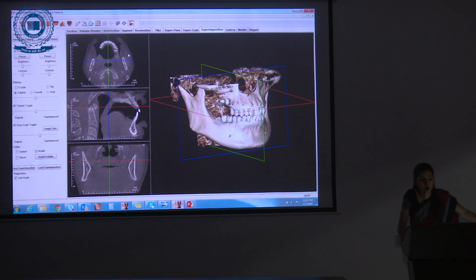This is the front view where there are different tools, like this is the distance measurement tool. We can measure the distance. This is the angle measurement tool. We can measure the angles. And the area measurement tool. Suppose we want to measure the area of sinus or maybe the airway. We can measure the area, and the readings are available here.